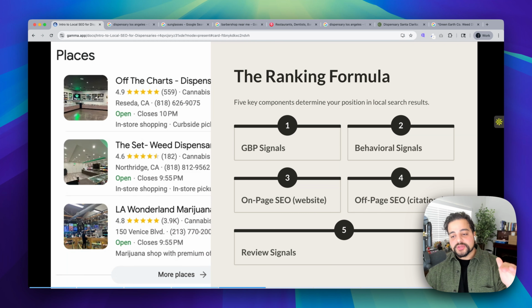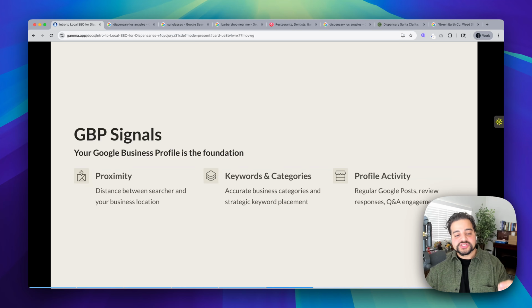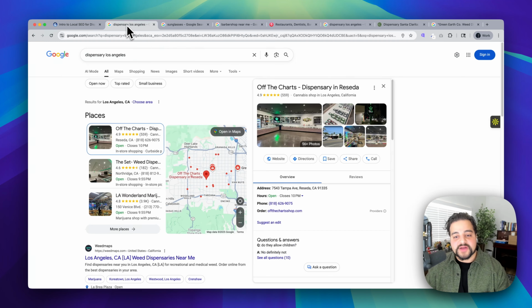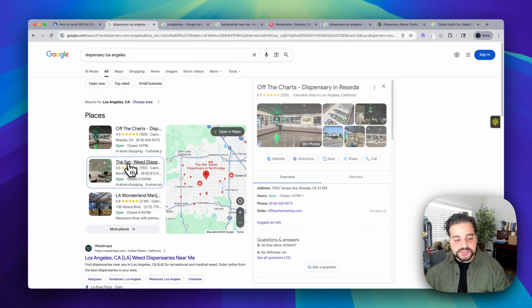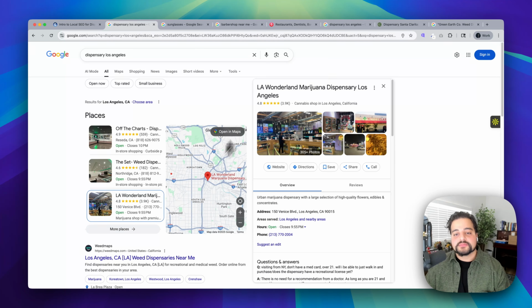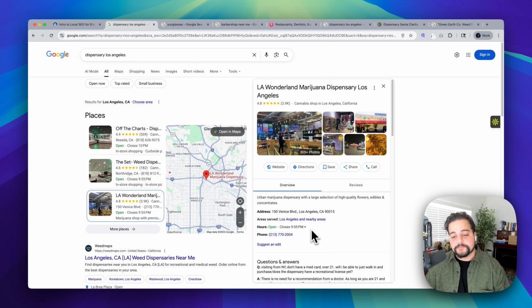I'm going to walk you through each of the steps of the formula, and then I'm going to actually show you a live example of a dispensary that is doing a good job at using these steps so you can see for yourself, like out in the real world, a real business leveraging it to rank high on Google. So step number 1 is your Google business profile signals. Obviously, your Google business profile is the foundation. And this is the Google business profile, right? So when somebody clicks on Google Places, they see your Google business profile.